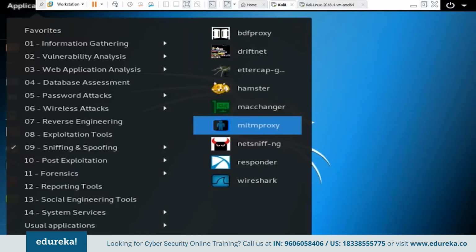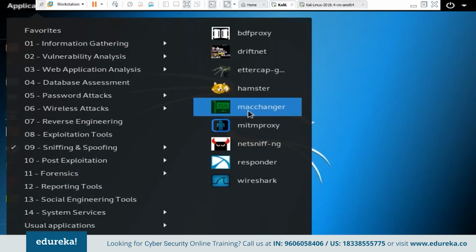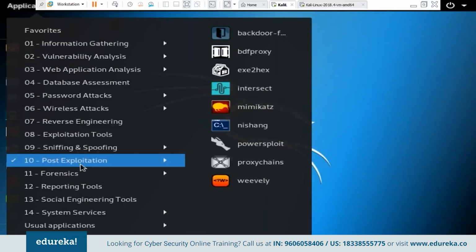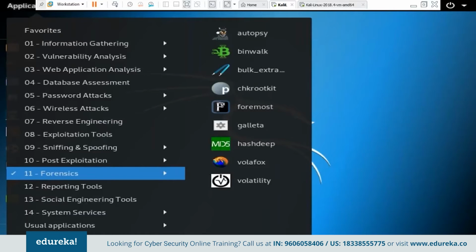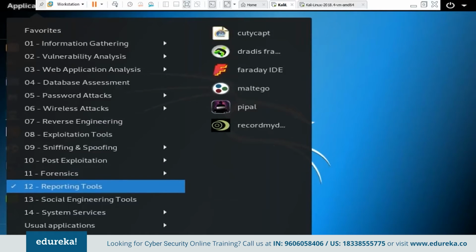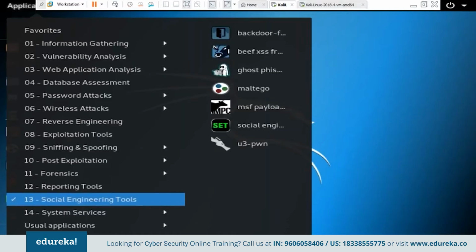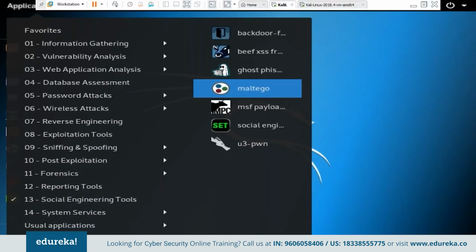So we have MAC changer here. Today we'll be exploring MAC changer. And you have exploitation tools such as proxy chains and forensic tools as well. Then you have social engineering tools, and different kinds of system services. Then the most popular one is you have beef start and beef stop.